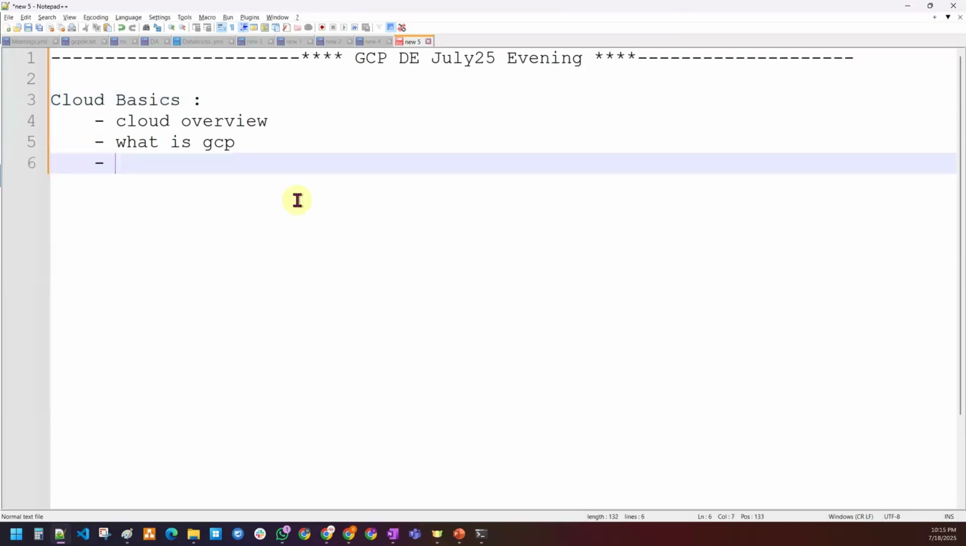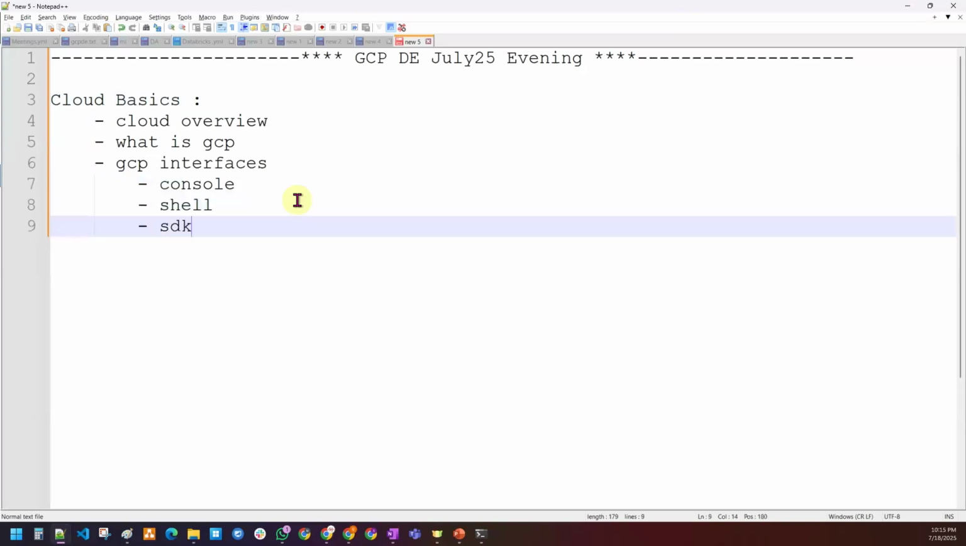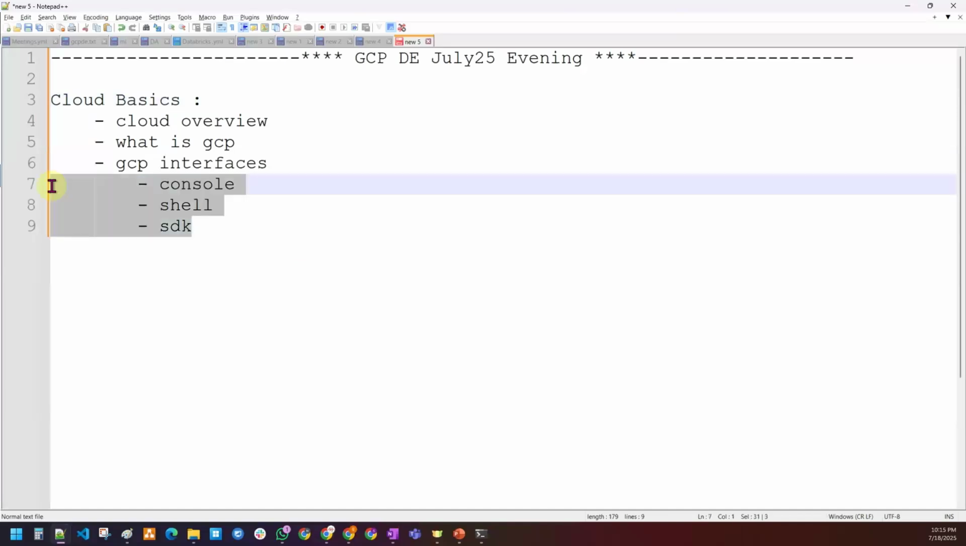So today what we are talking about is GCP interfaces. In the GCP interfaces we have console, cloud shell, and cloud SDK. If you go to other cloud platforms also, console, cloud shell, and SDK are always there. Azure and AWS also.